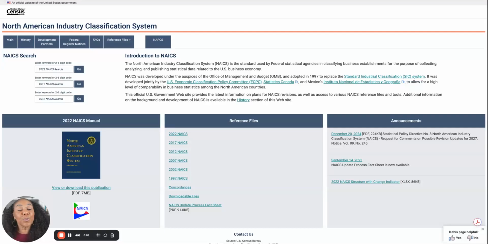So here's how you would identify the NAICS code for your specific business. You would visit census.gov/NAICS. Once you open that, type that in your search browser and the page will look like this.